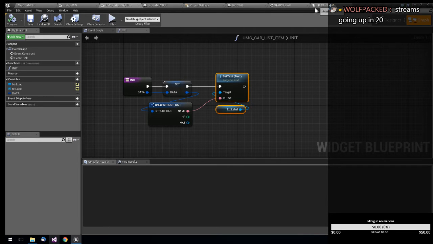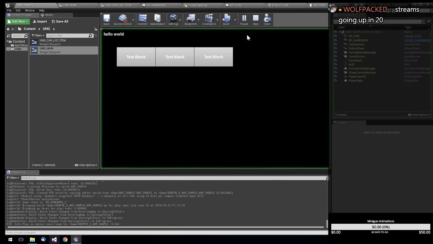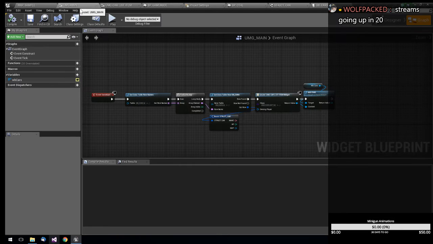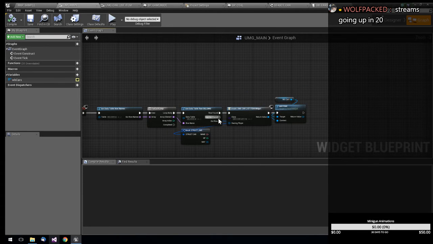Yeah, but now we need to actually call that. If I was to run it, it's not actually going to change because we still need to pass that data into our widget. So we've created it.